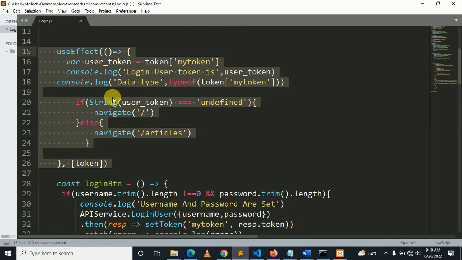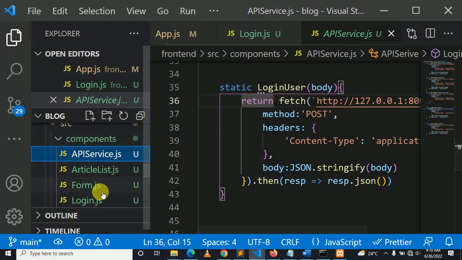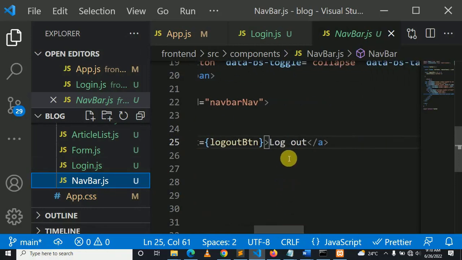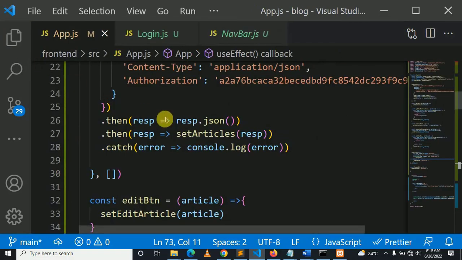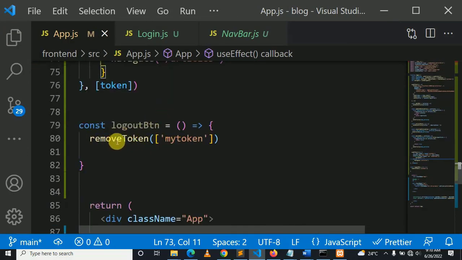So let me explain the logout for you. Logout is in navbar.js. Here you can see there is logout, and on click of the logout button. So in app.js, the logout is very simple. const logout, remove token, my token. So we remove the token which was saved in the browser when a user with correct credentials was authenticated. I hope that's clear for login and logout.